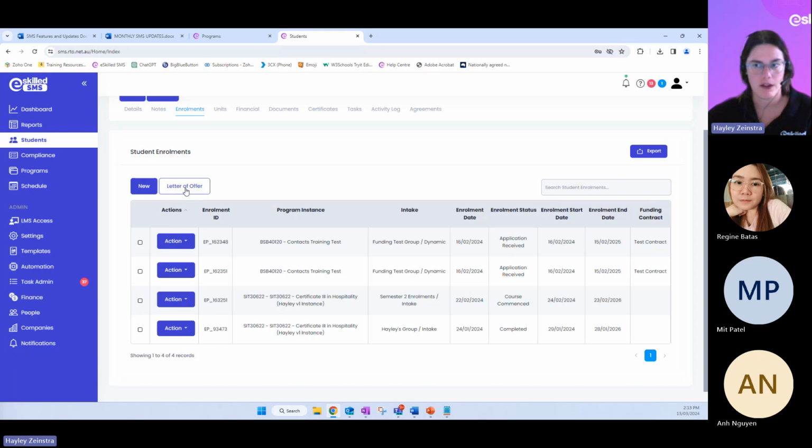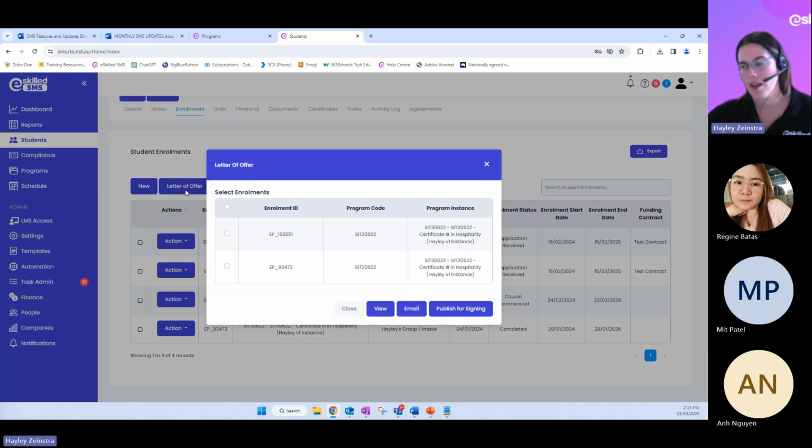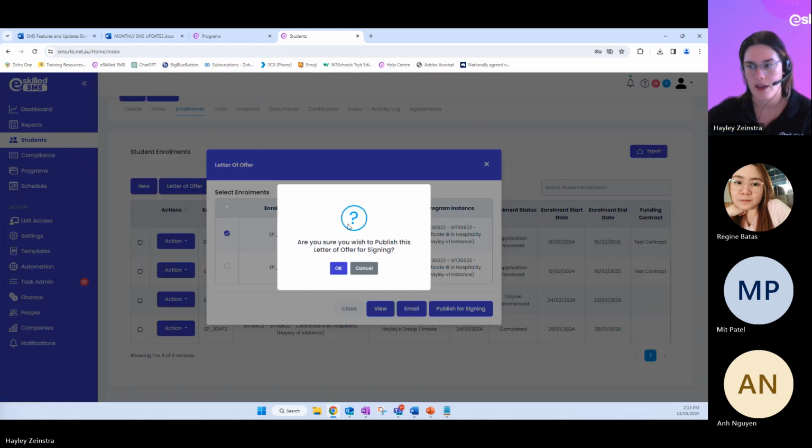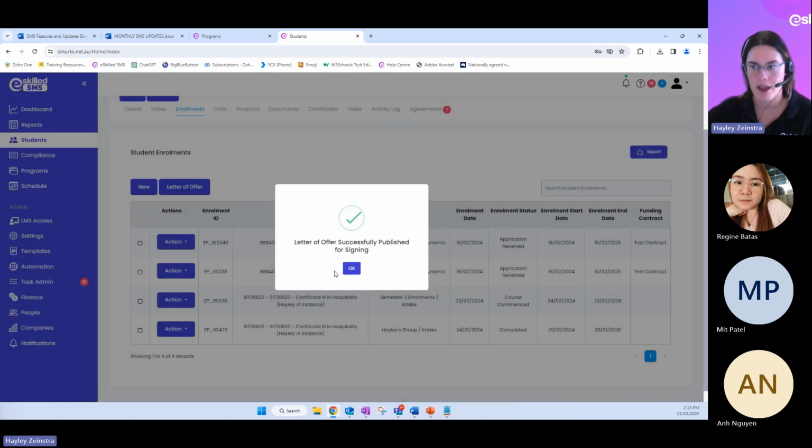We'll just click the button to issue a letter of offer, and it will show us any of those enrolments that are eligible to issue a letter of offer for. So we'll select one and click the button here that we do want to publish that for signing. Are we sure? Yes, I am. Let's go through, and that's all done.